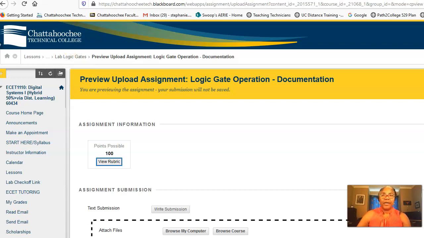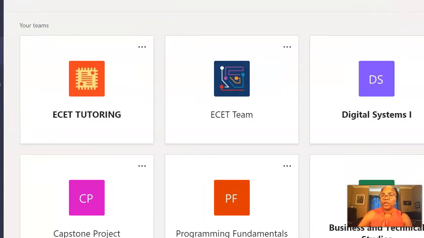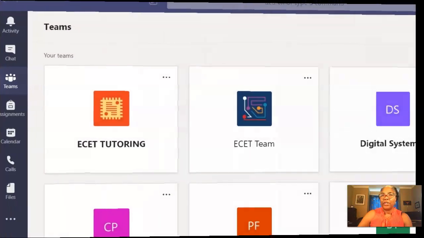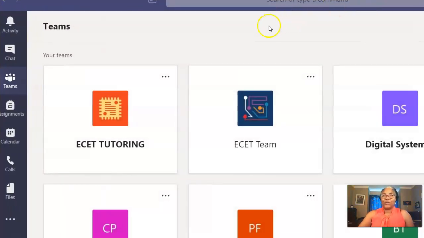Let me show you how to go to Microsoft Teams. So we will be using Microsoft Teams quite a bit in this course. It's a great software tool. So please download the app onto your computer, because if you just use the web version, you can't share your screen, and you'll have to share your screen for your lab checkoff. So you will need to download the desktop version.